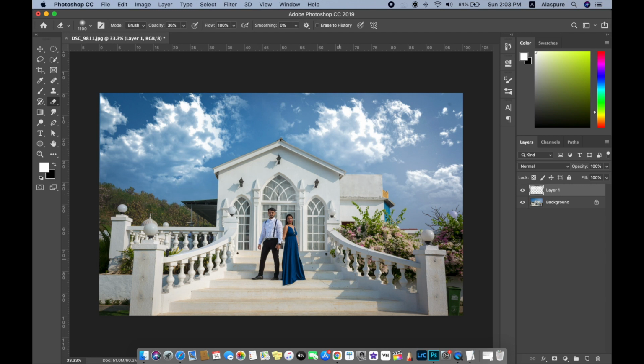Now you can see that my clouds got added on the image, and those are looking really cool and fine and really like the original one. Also, if you believe that these clouds are really intense, you can simply decrease the opacity here. If you decrease the opacity, the cloud's intensity will get decreased, so you can also control that. Now it seems that my clouds are really good, those are looking really fine.